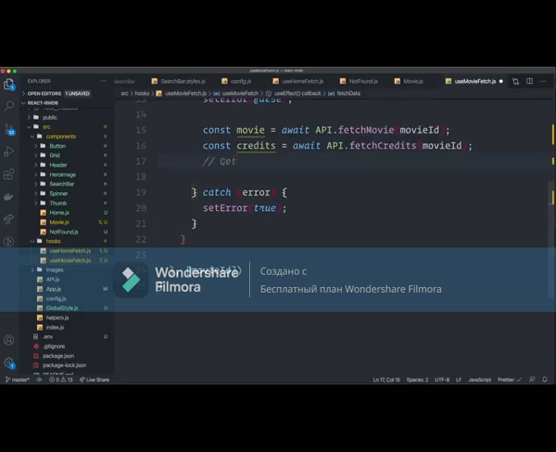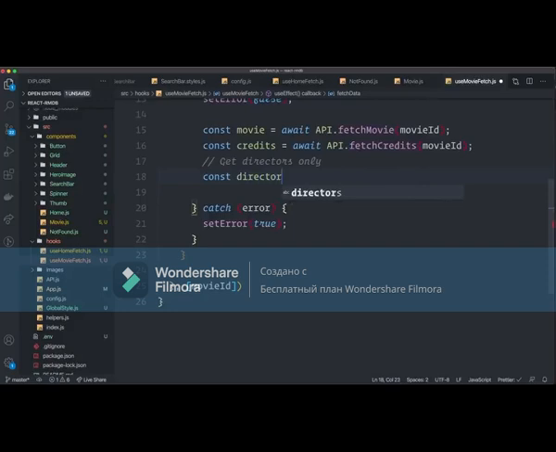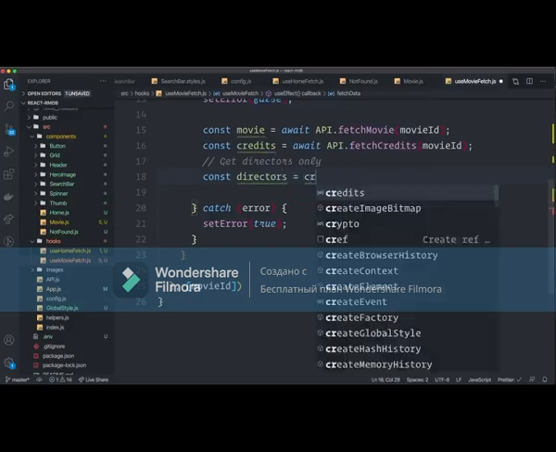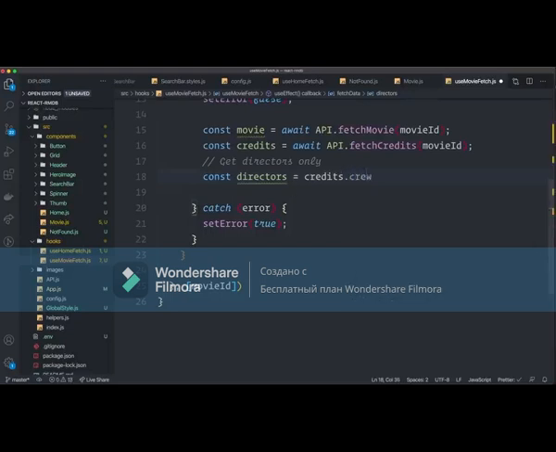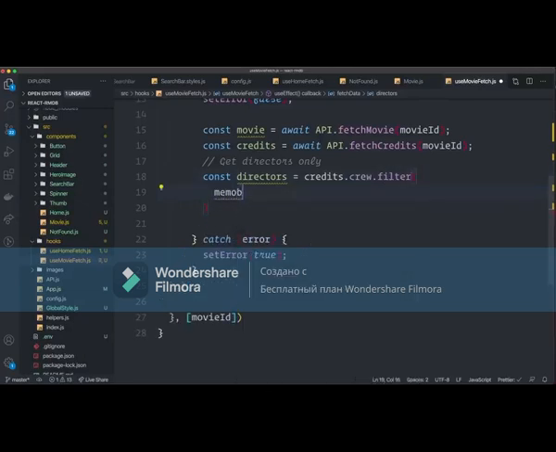So I mark it with get directors only. And then I create a new const. I call it directors equals. And from the credits, that's the one up here, we have the crew property. And I'm going to filter this one. Filter is a built-in method in JavaScript. We have a member, a crew member. So I'm going to check if the member.job, this is also a property that we get back from the movie database API, I'm going to check if that one is equal to Director with a capital D, and that will filter out all the directors and put them in this const.